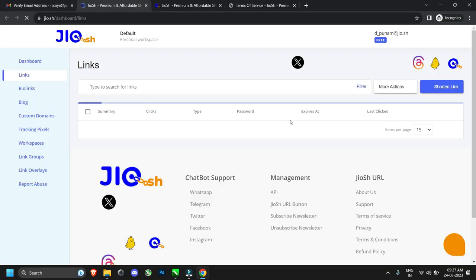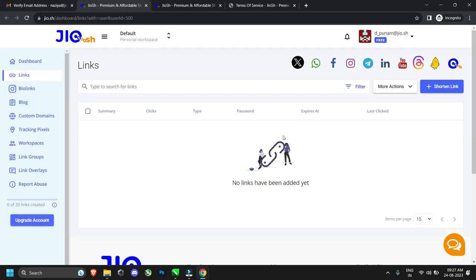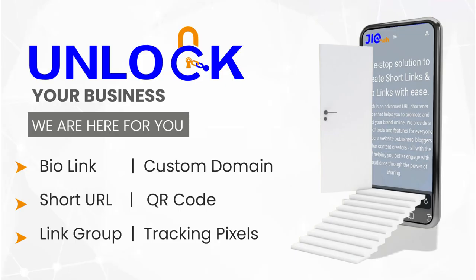Congratulations! You have successfully completed the registration process for the JioSh URL website. You can now access the various features and services by logging in using your registered email address and password.